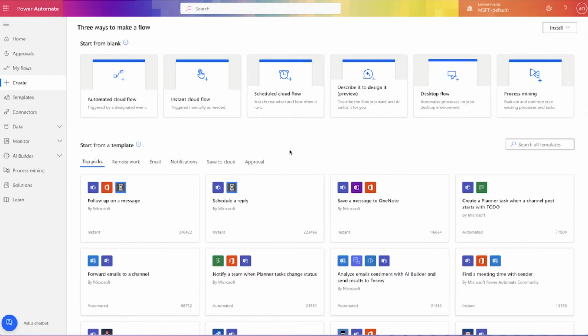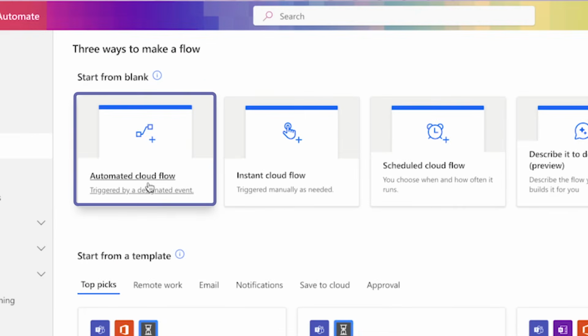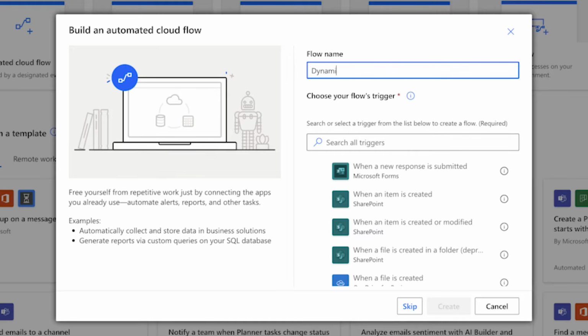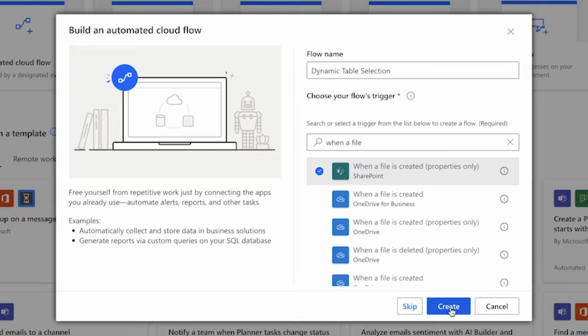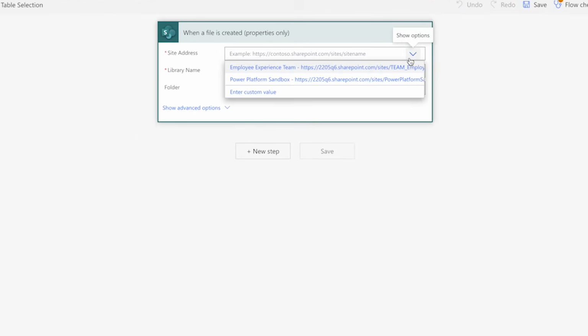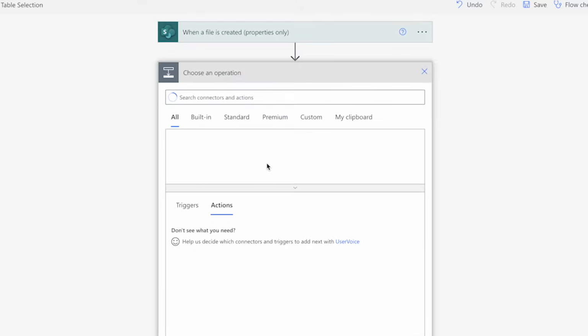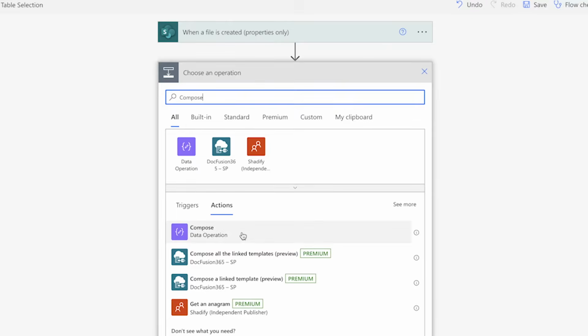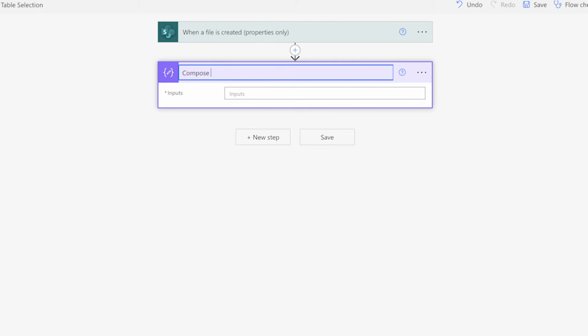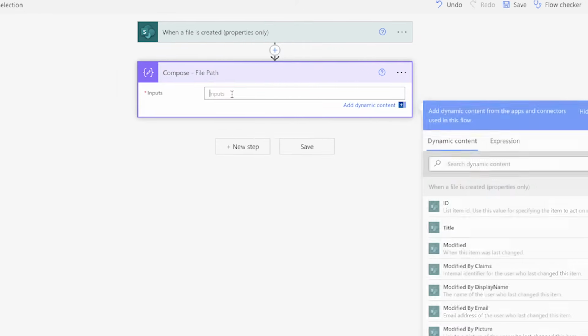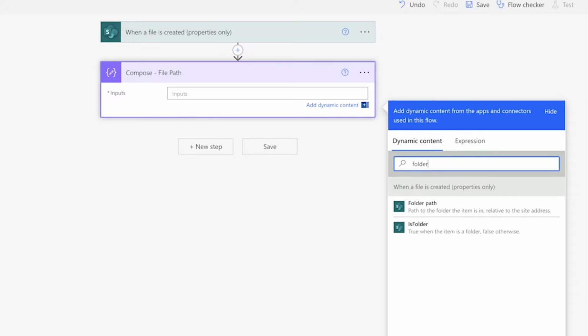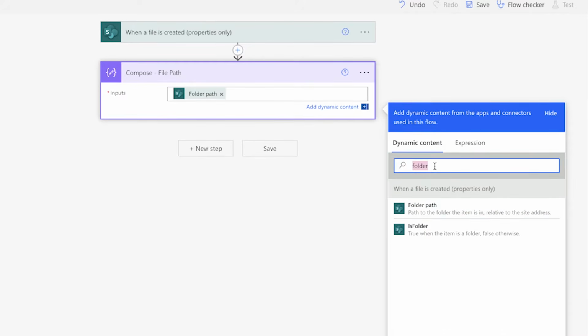In Power Automate, create an automated cloud flow. We'll use the When a file is created properties only trigger. Select your site address and library name. Add a compose action. We'll use this compose action to store the file path, which we can use in the next couple actions that we'll add to this flow. Insert the folder path and file name with extension dynamic content.